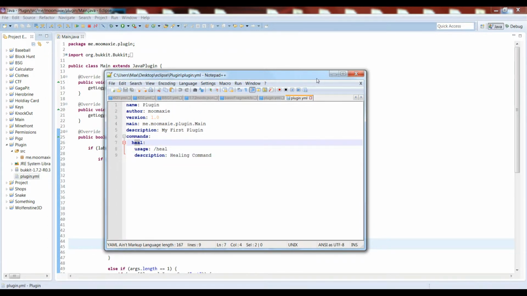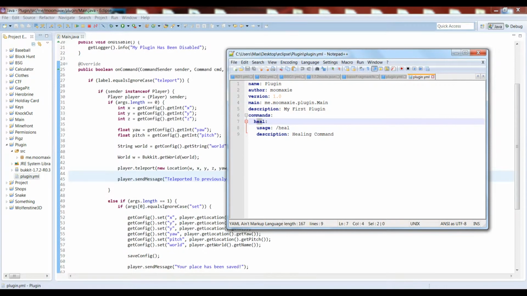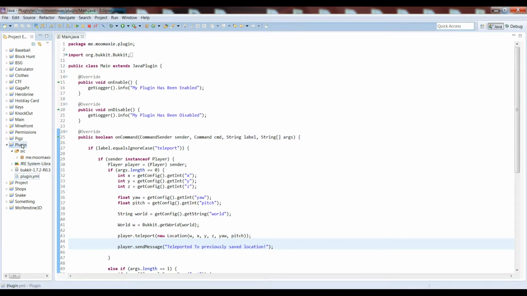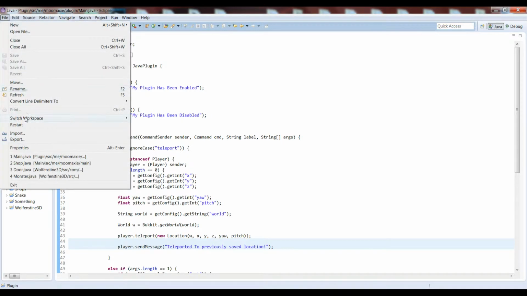And good thing about this is that we don't have to do teleport and then teleport set. We can just use teleport and teleport set, teleporting command. Alright. You don't need to change those. I'm just doing it for the purpose of the video. Normally I just leave them.